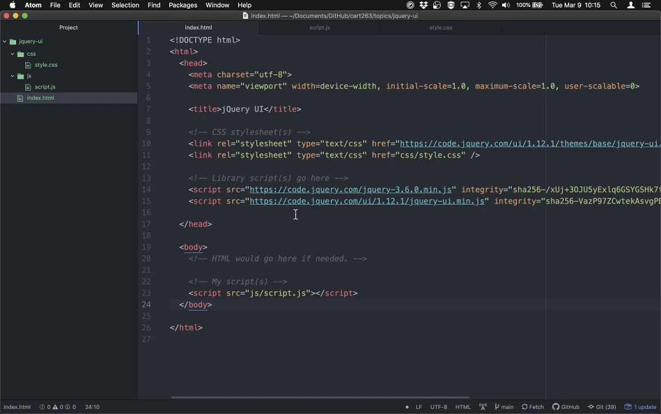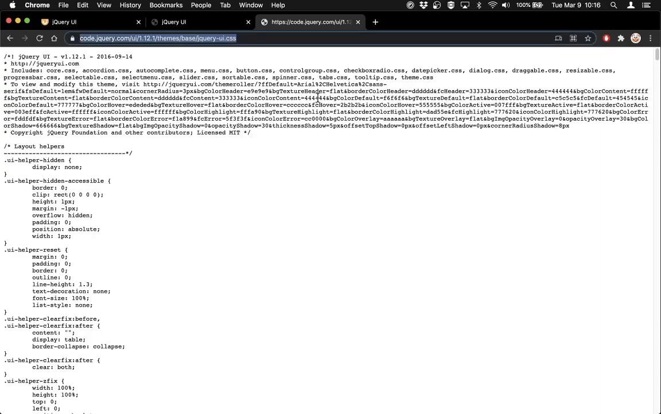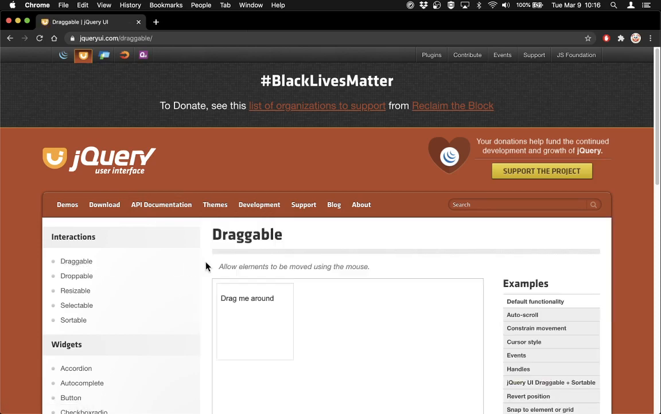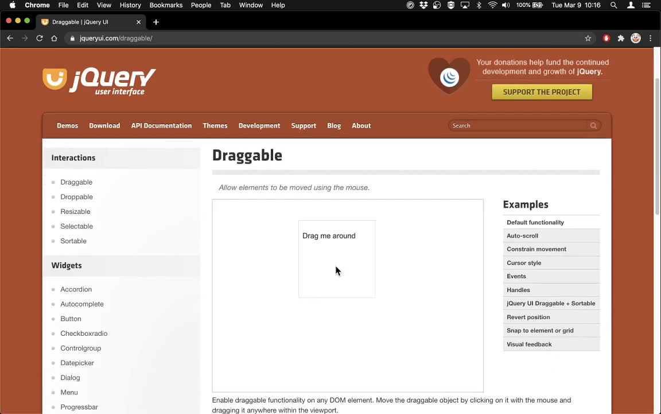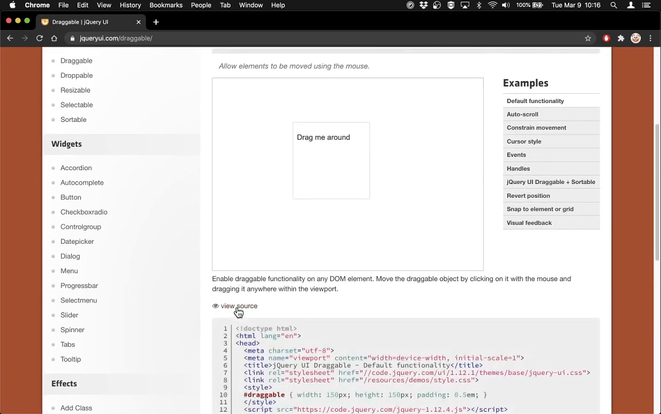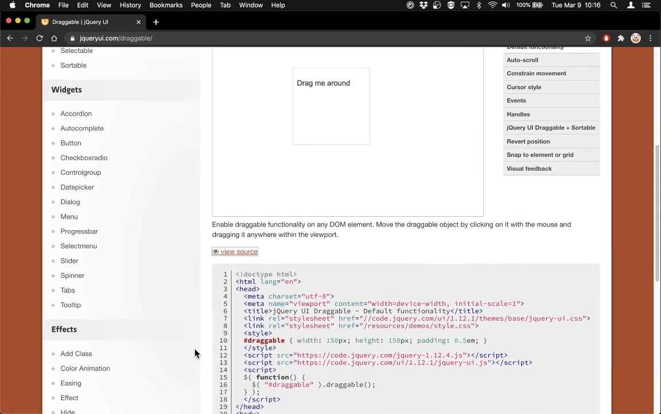The first thing that I want to look at is the draggable demo. I'm just going to close these windows now that we don't need them anymore. Again, I'm on the home page of jQueryui.com. I'm going to click through to draggable here because this is the effect that I want. We already looked at this in the introductory video, but this is what allows us to drag things. I'm also going to open my view source to remind myself of how I do that.